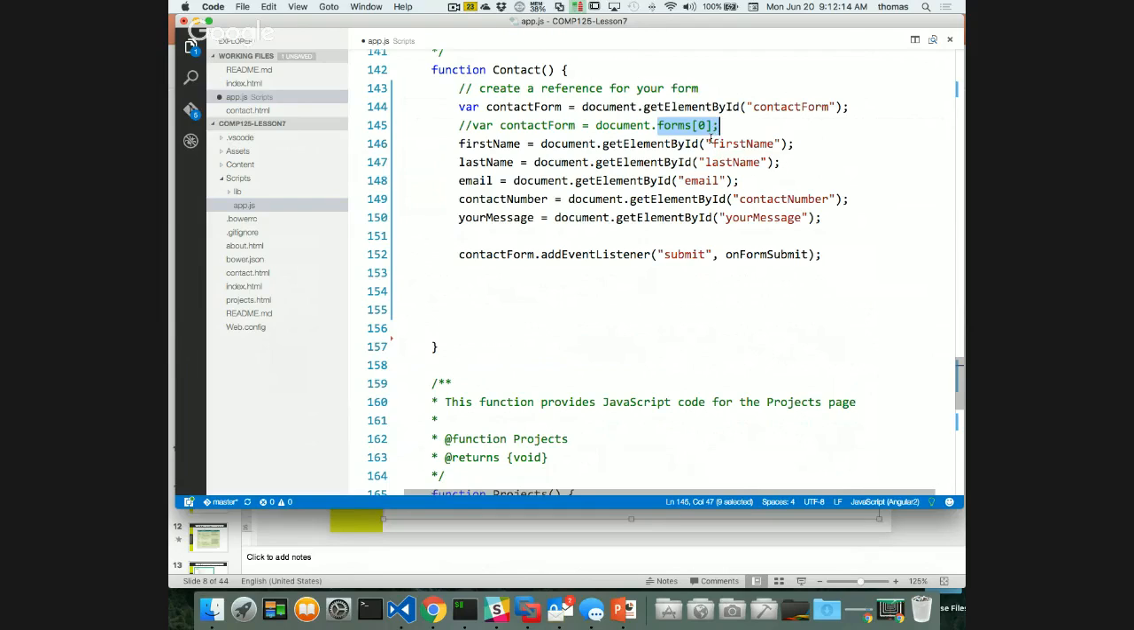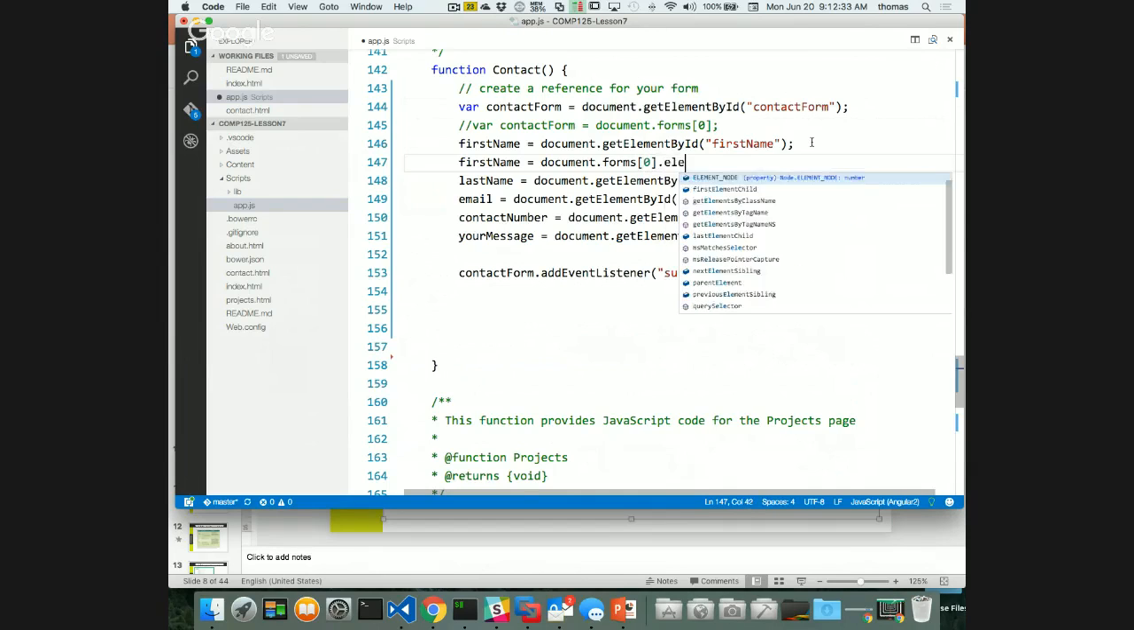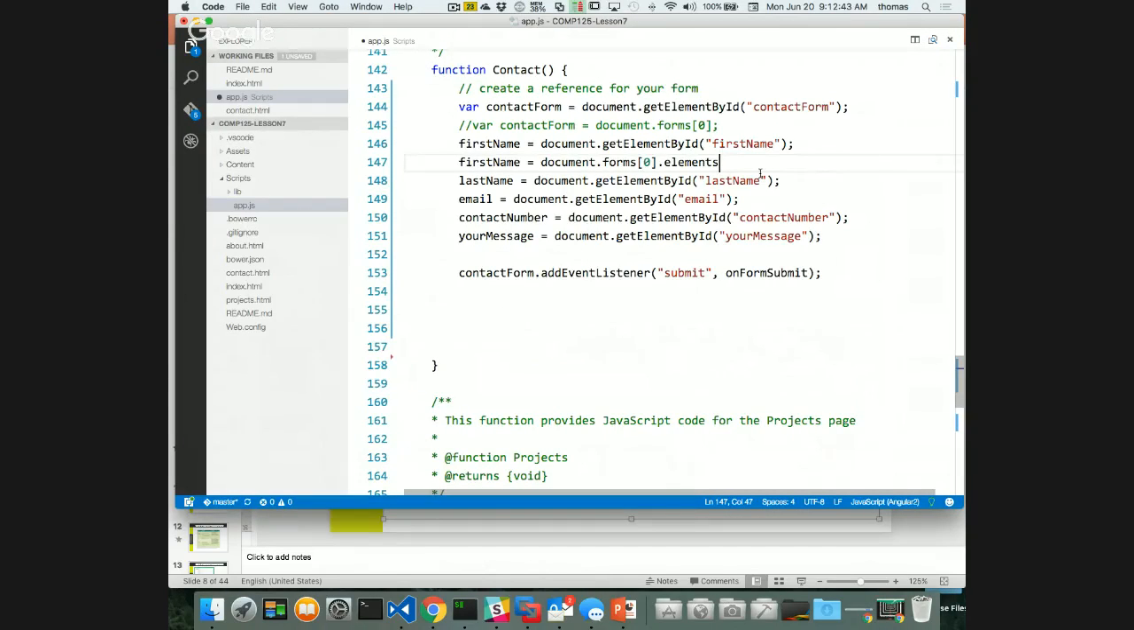And if that's true, with form 0, I could do the first name, because I know it's the first element. I could say var firstName, or just firstName itself, because we already have firstName. firstName is equal to document.forms[0].elements, and which element is it? If you go back to the elements array, notice I'm not getting code hinting here, but it would be elements[0], because that would be the first element inside my form.